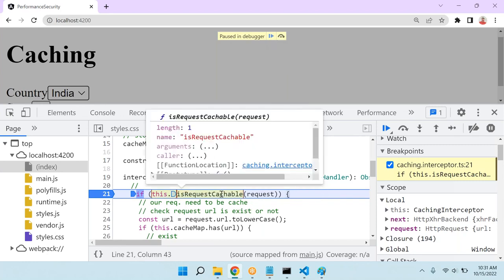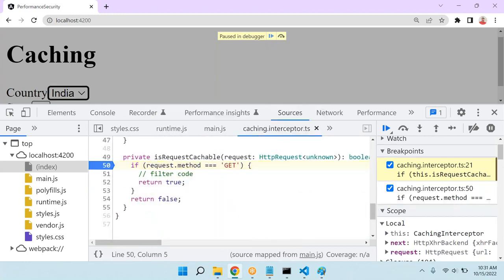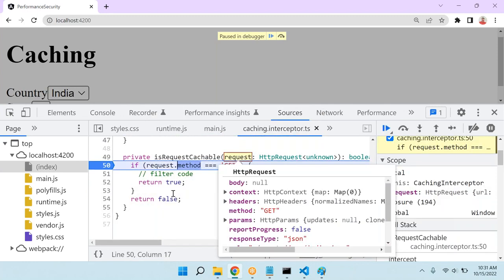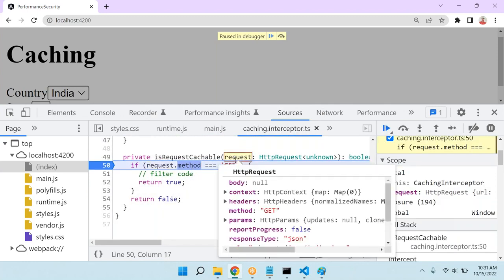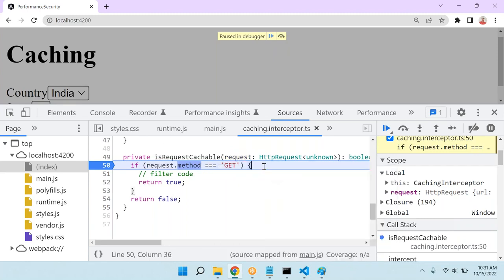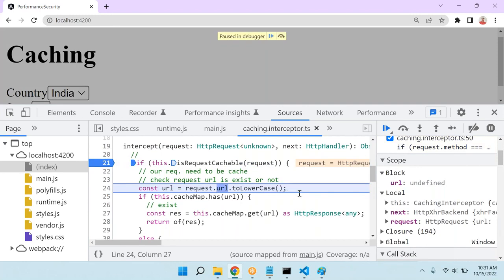First, check whether the request is cacheable or not. Now we're going to put the breakpoint here. If you continue, you can see that the request is coming. The request method is GET. We are saying, okay, the request method is GET. If it's GET, then going forward, it returns true. Now the request method is GET, so it's true.